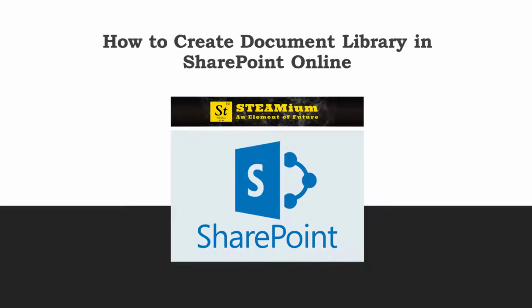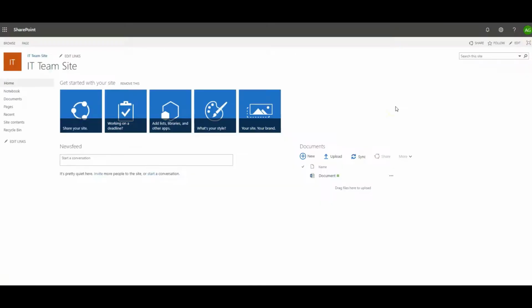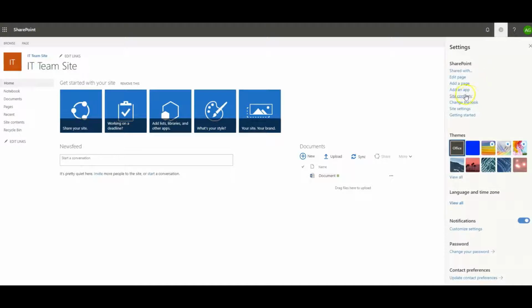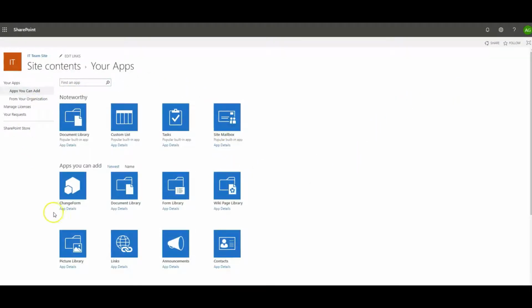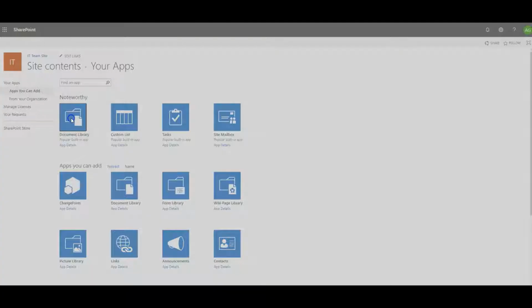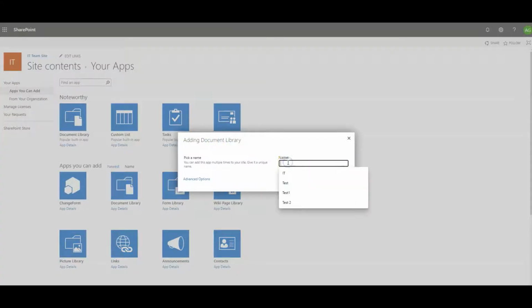In this video, I'm going to show you how to create a document library in SharePoint Online. From the home page of your site, go to the gear icon and choose Add an app from the drop-down. In SharePoint, libraries and lists are called apps. From the list of apps, you will find the document library at the top. Click on the document library tile.